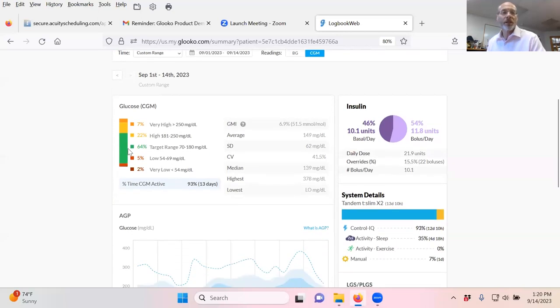Then I look at the time in range overall. Is it 64%? Obviously, this is a very important metric now. Time in range not only reflects the quality of someone's glucose management, it also correlates with the risk for long-term complications, with some great data presented at ADA this year on that very topic. And then I look over at the insulin utilization.